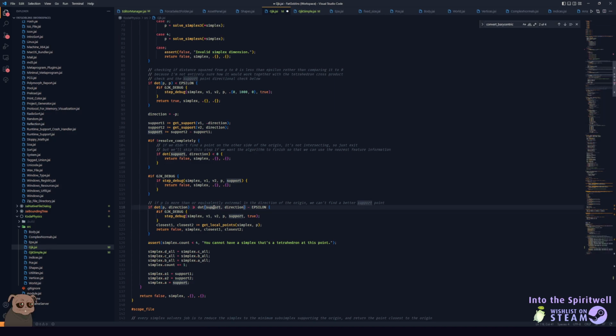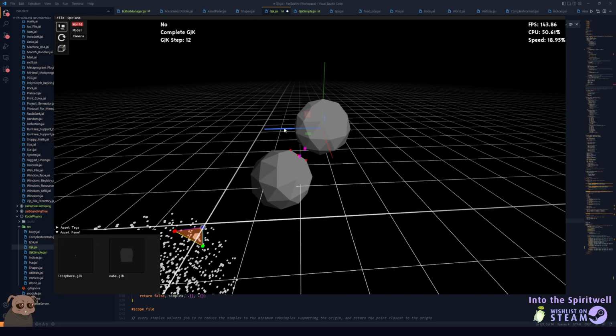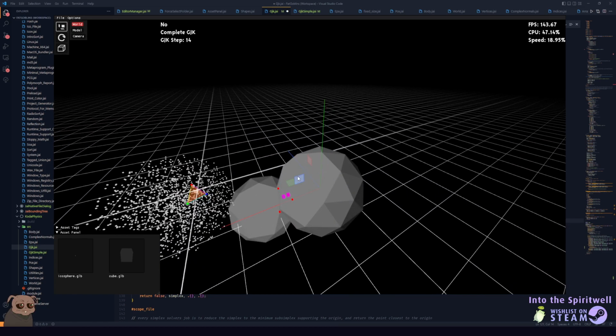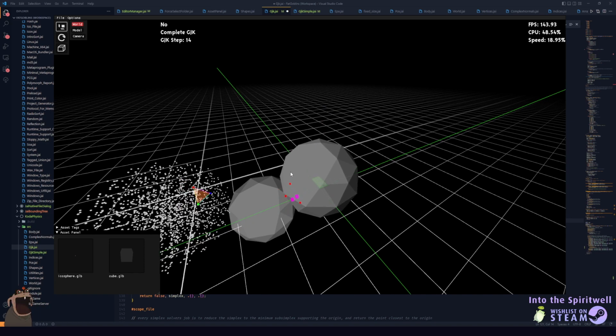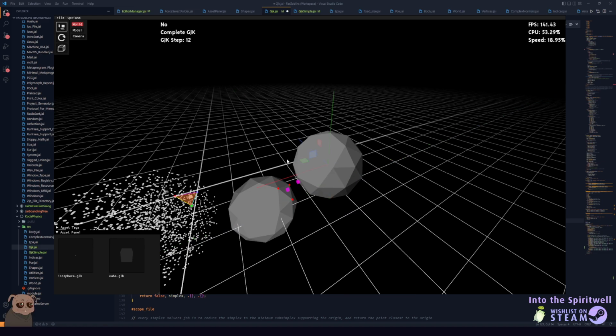And if it does not, that is the case where you have found the nearest features on each shape, and you can return that. So that's basically the value of the complete version of the GJK algorithm. This information can be used in a lot of things. And the reason I need this is I'm writing a time of impact physics engine, and I need to know the closest features on the two given shapes.